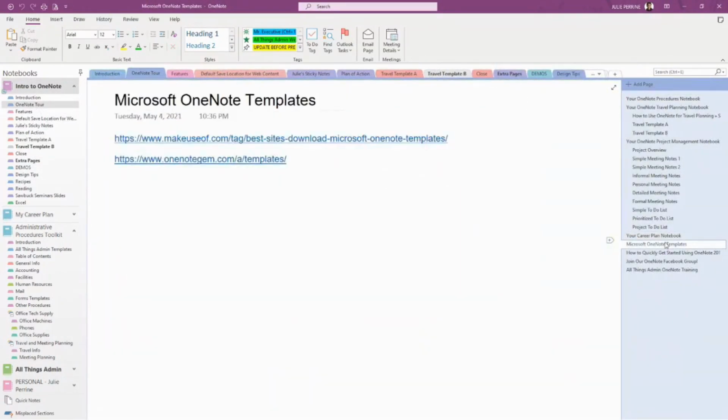And then there are a few other sites. MakeUseOf.com has some Microsoft OneNote templates that you can download. And OneNoteGem.com also has some templates. So I just want to throw that out there quick, because if you're like me, I like to look at other people's things to get some ideas for how I might want to do it. And some of these other resources, which I can share in the comments after today's video, might be fun ones to take a look at as well.